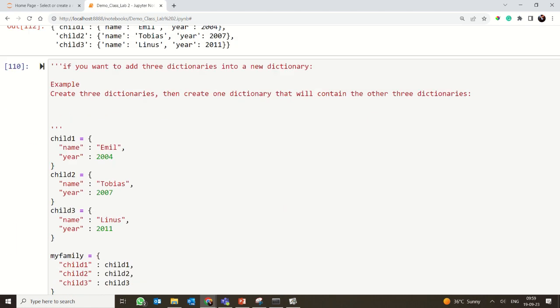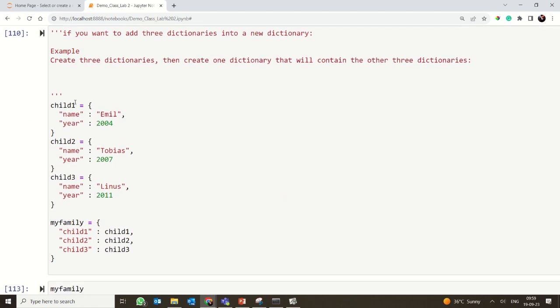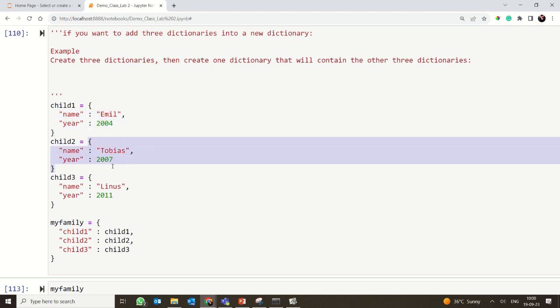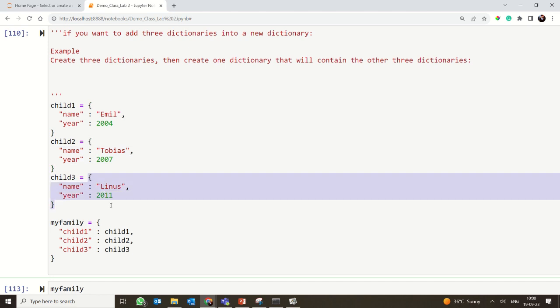Now can I add multiple dictionaries to a new dictionary? Yes, that is also possible. So now when you look at it here, child 1 is the dictionary name, right? Inside this set you have name and then ML, right? And then year 2004. Now this is your child 2. So child 1 is this set of name value pairs, child 2 is this set of name value pairs, child 3 is this set of name value pairs.